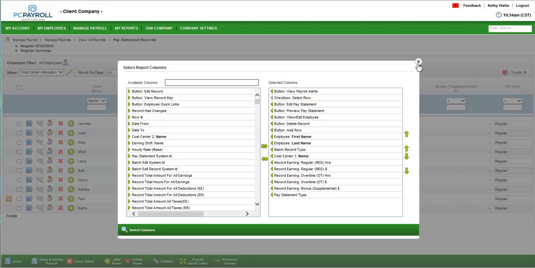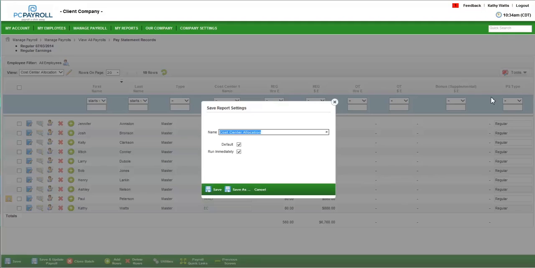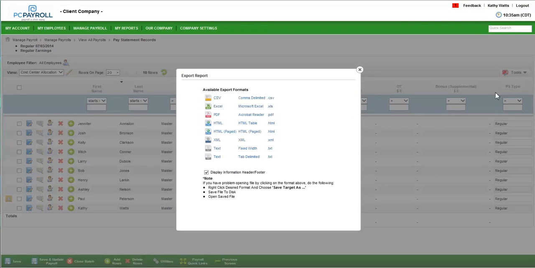Now once we've finished setting up our report, we can go ahead and save our report. You can save multiple versions or views of this report, so once you get it set up the way that you need to be, you will not need to reformat this report again. Also, any of the reports within our system can be exported out into one of our different export formats that we have available. Those will include CSV, Excel, PDF, HTML, XML, and text.